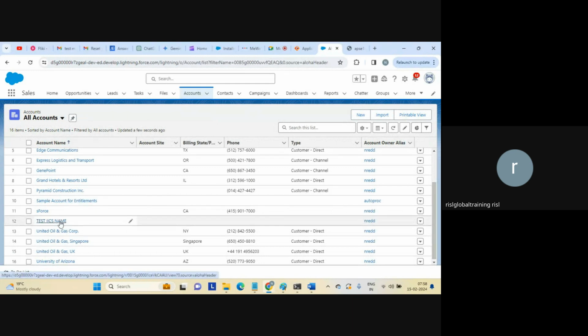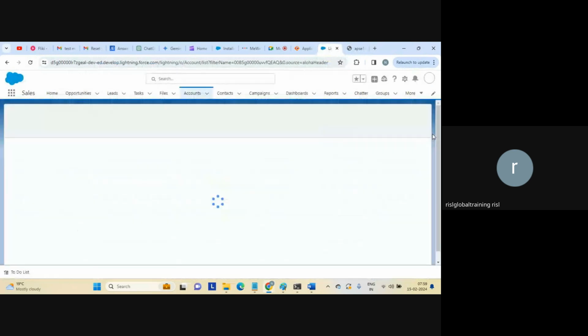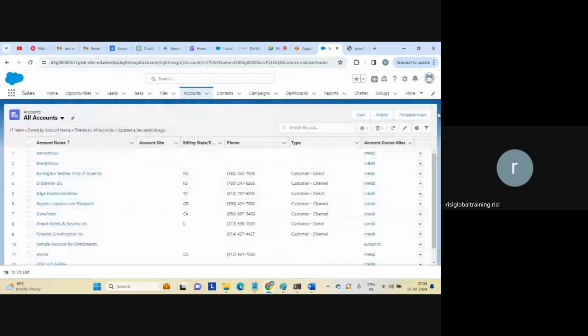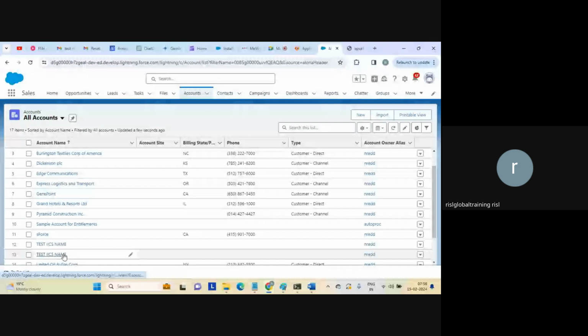Can you see the test IICS name? We gave that name, right? So likewise, if you run it again, one more entry will be added to this account object. Let us see. I'm trying to refresh. Can you see, guys? One more entry is coming. So if you run it n number of times, n number of entries will be added. Is it clear, guys? Which means we are also writing data to another application object, like Salesforce.